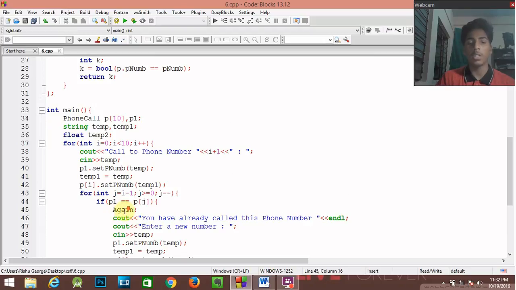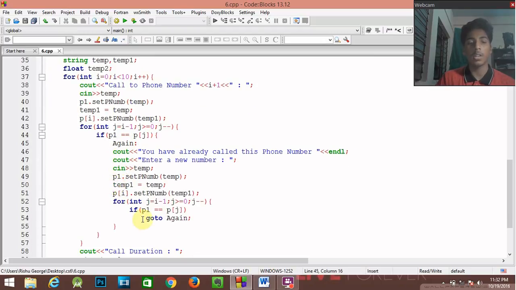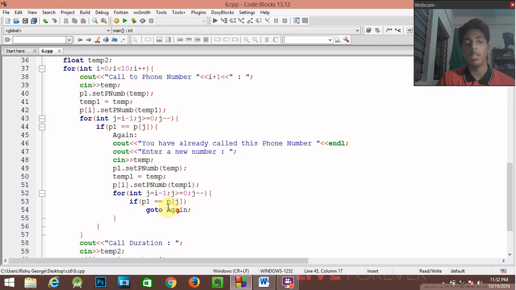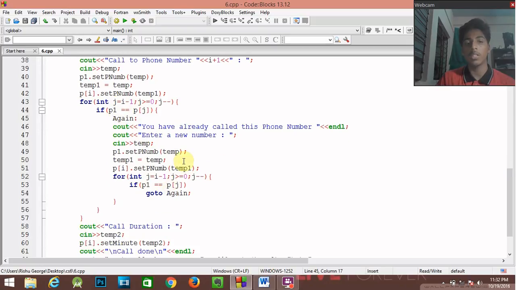And here we have used an again label, and this is basically used so that we have a keyword goto. If this condition is true, like every time we enter the same phone number, then we can use this goto to go to this condition again, and it will show this message again and again. And inside this we have used the same loop that we used here, for checking the number that will be same, like for int j equals i minus 1, j greater than or equals to 0, j minus minus, if p1 equals p of j, goto again. This is for the checking of the same number.